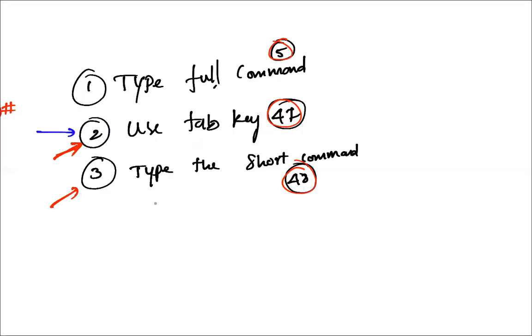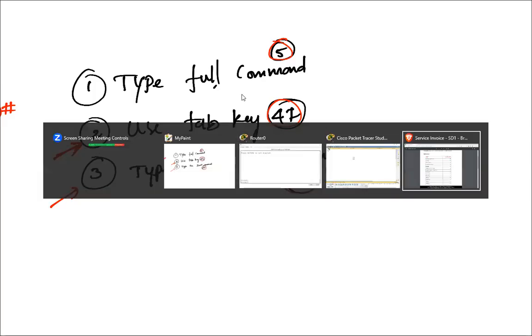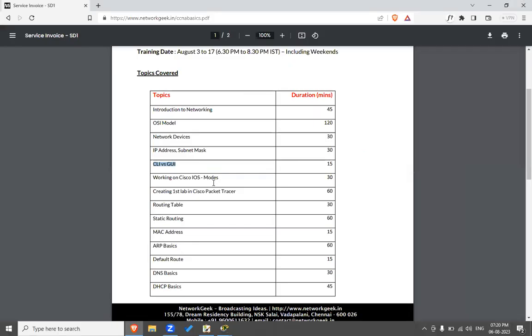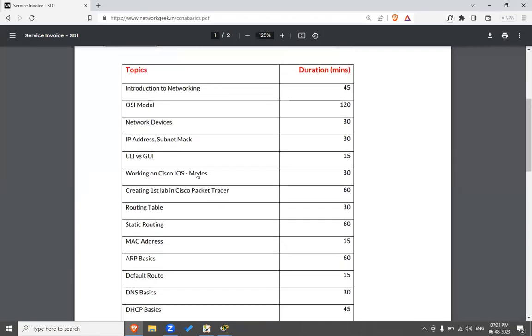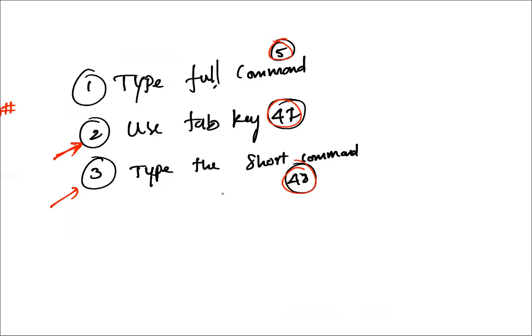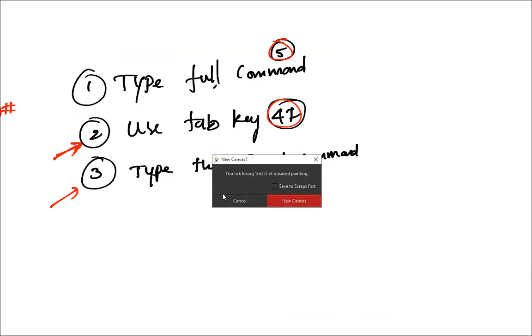Okay, so yes, nice. Let me stop sharing. Now let's get back to the classes. What we understood is the Cisco IOS and the modes of Cisco IOS, right? What are the modes that we have? The user, enable, configuration mode, and all. Now, today's task is also creating our first lab in Cisco Packet Tracer. So let's do that.